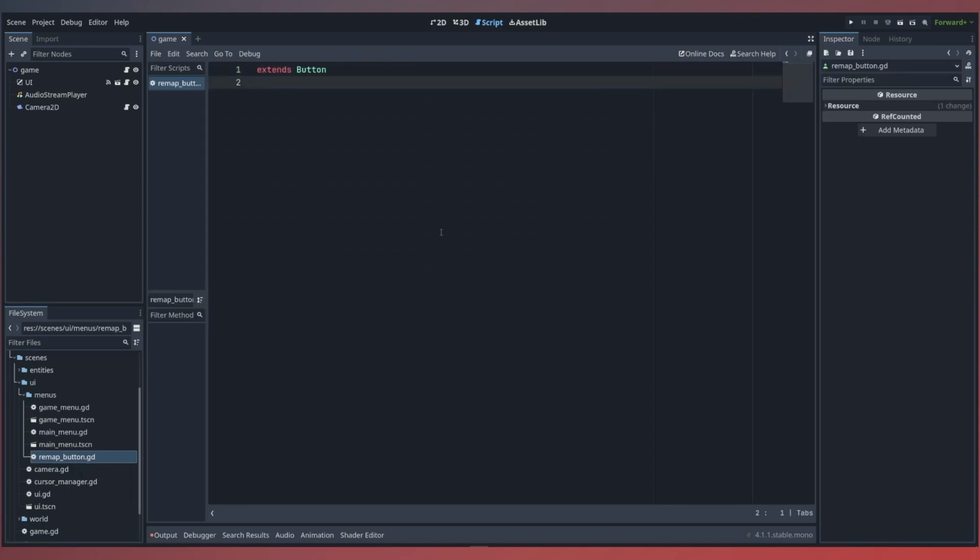Our custom remap button will be taking advantage of the toggle mode of our button, which will track the press state of our button and alter our input handling to listen for our input events only once the button has been pressed. We'll be updating the button's text to display that we're listening for input, and once we receive the input, we'll update our InputMap's action and release the button's press state.